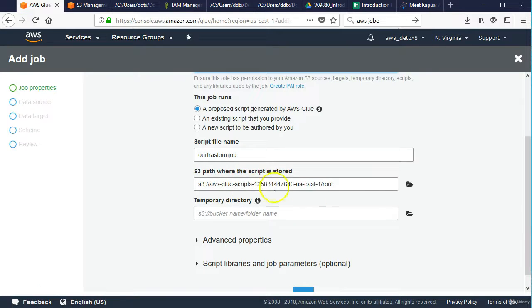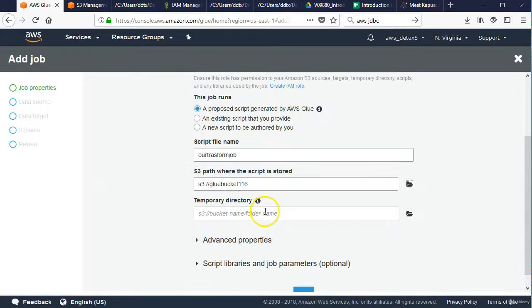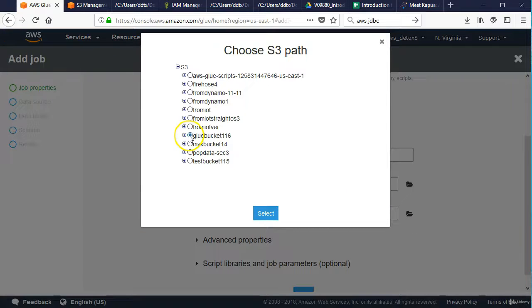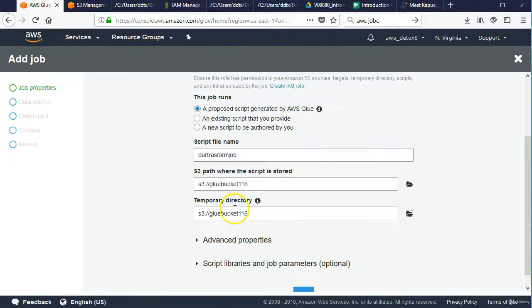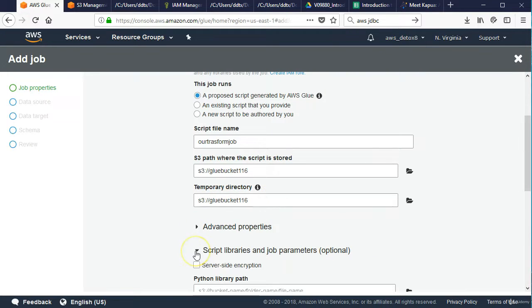Path where the script is stored. Why don't we go ahead and stick it in a bucket I created for this? We'll call it Glue Bucket 116. I've already got it created and it's ready to go. I'm also going to have a temporary directory. You're not going to see this file because it's going to create it, and then when it's done, it's going to delete it. But I'm also going to stick that in Glue Bucket 116. I don't need to mess with any of these advanced properties for bookmarking or script libraries. But this is all done in Python and Hadoop, so I can tell you whoever did this application in AWS is clearly a data science Python guy or team.